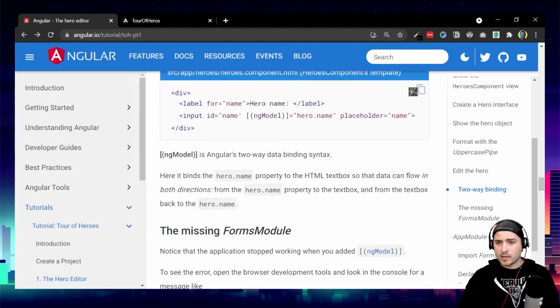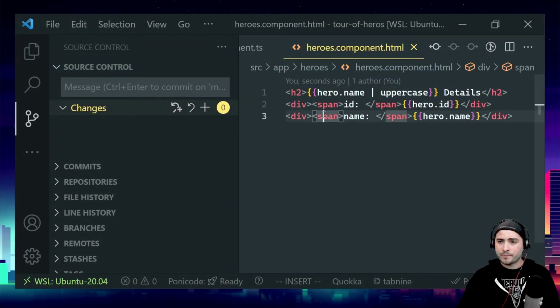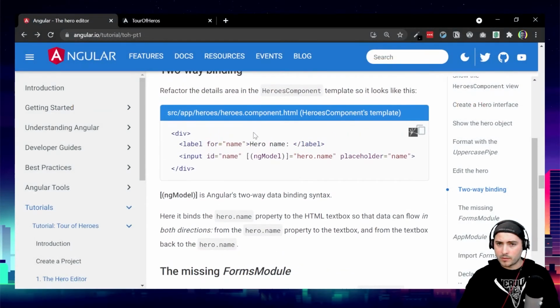So refactor the details area in the hero's component template so it looks like this. We have a div with a label for our input, and then our input is using this interesting syntax that we haven't seen yet. And then it looks like this is interpolating somehow, right? And then we've got placeholders. So I'm just gonna copy this, go to the hero's component template. Sorry, did I say replace it or add? Refactor the details. So I'm getting rid of the ID or what?